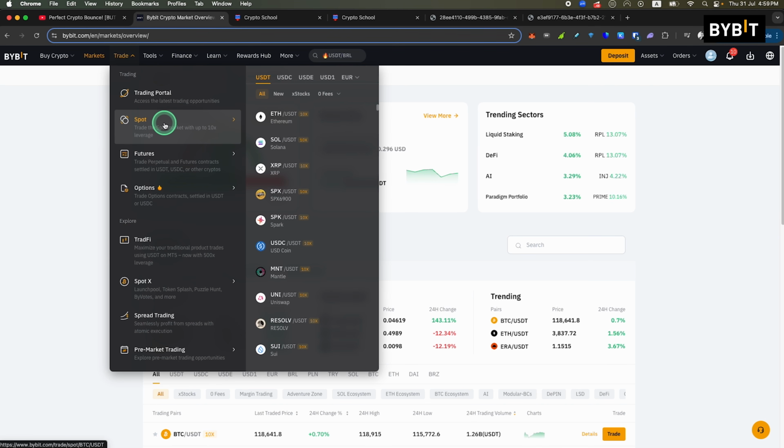Now, most of you are going to start off in the spot section. Spot means you're buying the underlying asset. There's no derivatives, no fancy tools that are utilized, no forms of leverage. You're simply just buying the underlying asset. So for example, if you were to buy a house and you paid upfront cash for the entire house, there's no mortgage on the house, that is the equivalent of spot.